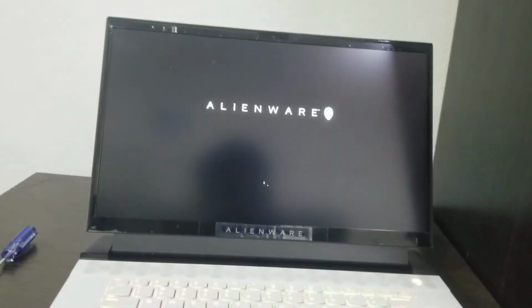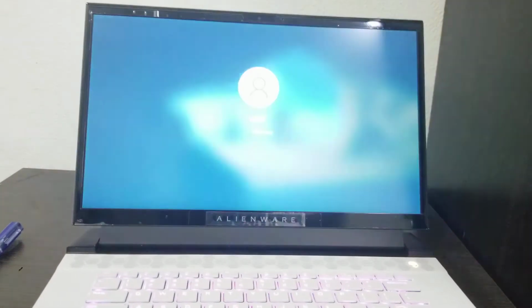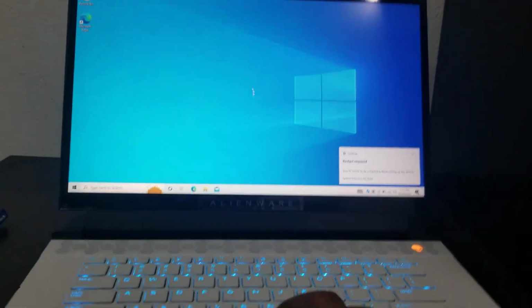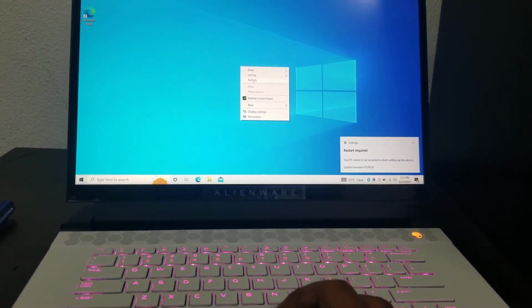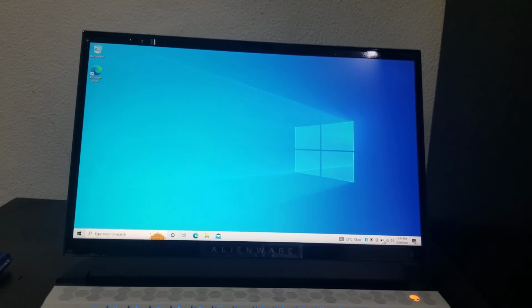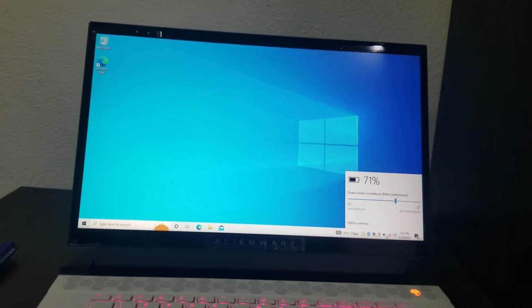Okay, I have skipped the scanning so that we can move on to the Windows. Here you go, you can see Windows loaded on the battery now. So this is the new battery I installed.